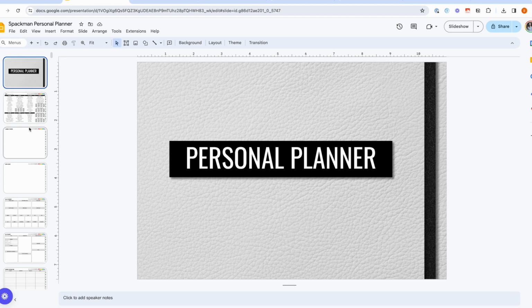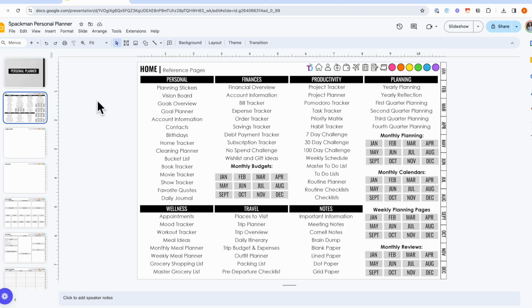So you can navigate just by utilizing the left bar here where it has all of your thumbnails. I'm going to click on the second page, and you're going to see the home reference page, which is what this page is called. It is going to have lots of different categories, which go across in the black here.